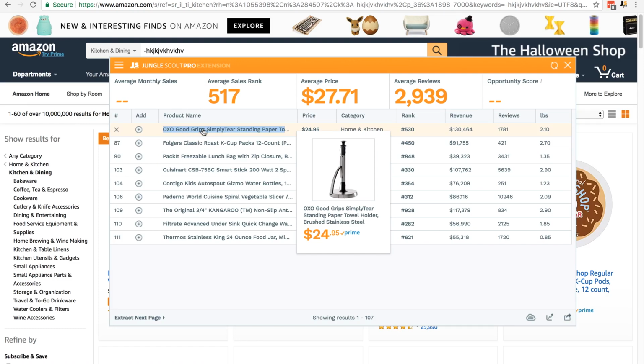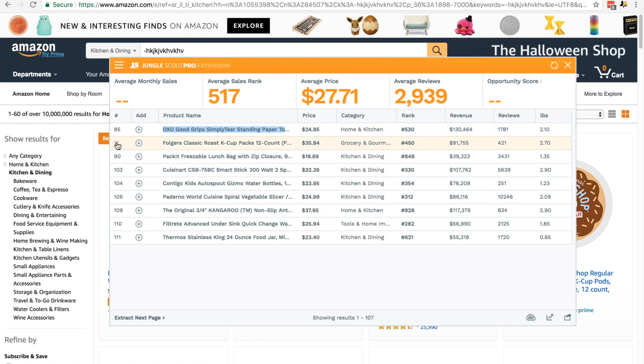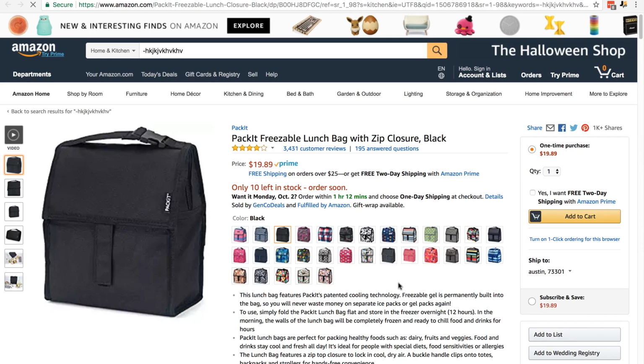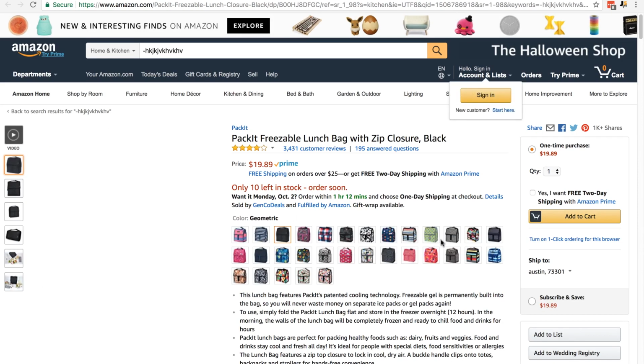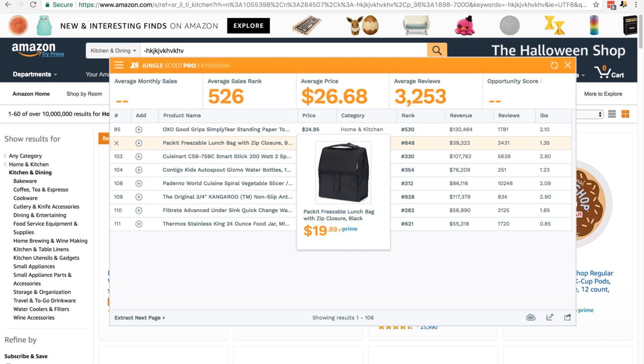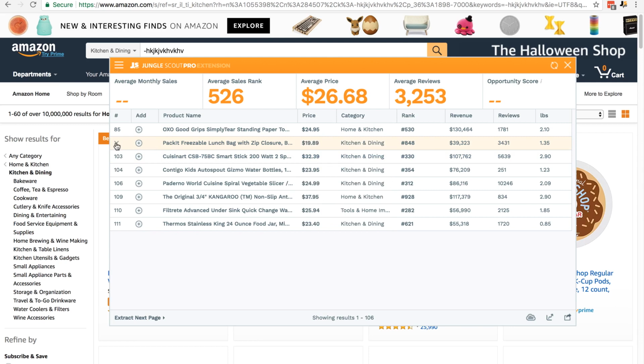So we've added the Good Grips paper towel holder. So we'll carry on. So another coffee, packet freezable lunch bag. So not entirely sure about this one, but I'm going to open it up by clicking on the title, and boom. Straight away, look at all these different variations. So it's virtually impossible to tell exactly which are the good variations anyway, but also having to add more than one variation will make your inventory much more difficult and much more expensive. So I'm going to delete it, and this especially applies because it's your first product. We recommend you stay away from anything that's got a lot of variations.